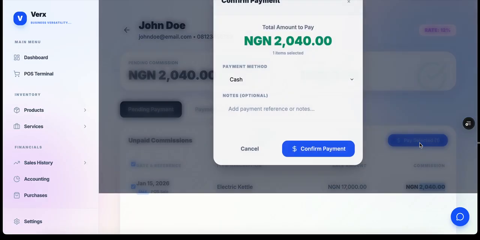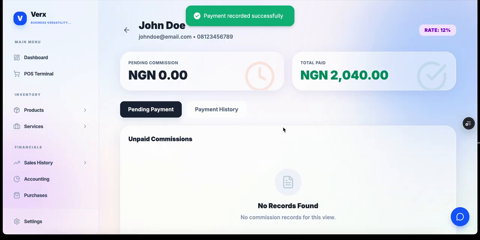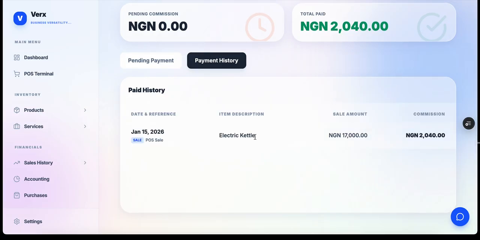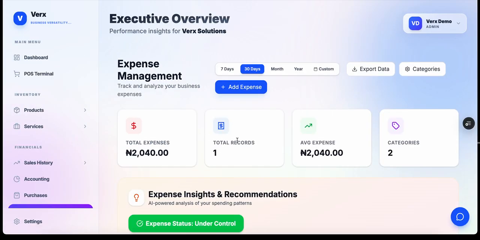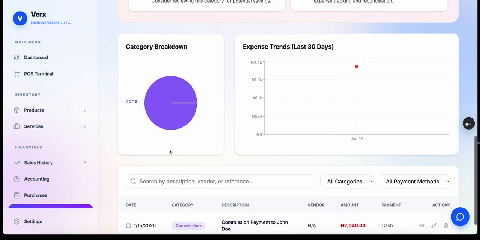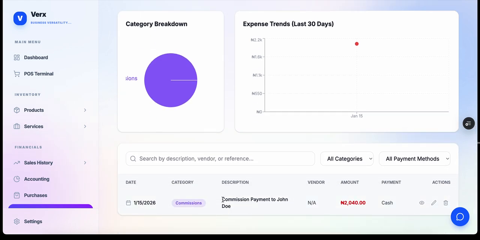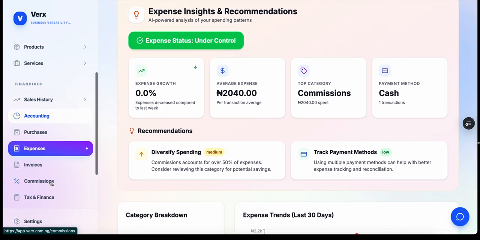So when I click on pay selected, this is now marked as paid. Automatically, this system also records this as an expense to your business. So when you go to payment history, you get to see that 2,014. And when we go to expenses, you notice that you now incur 2,014 naira expenses here, which is, on this table you can see, commission payment to John Doe and his cash. So that is for commission.